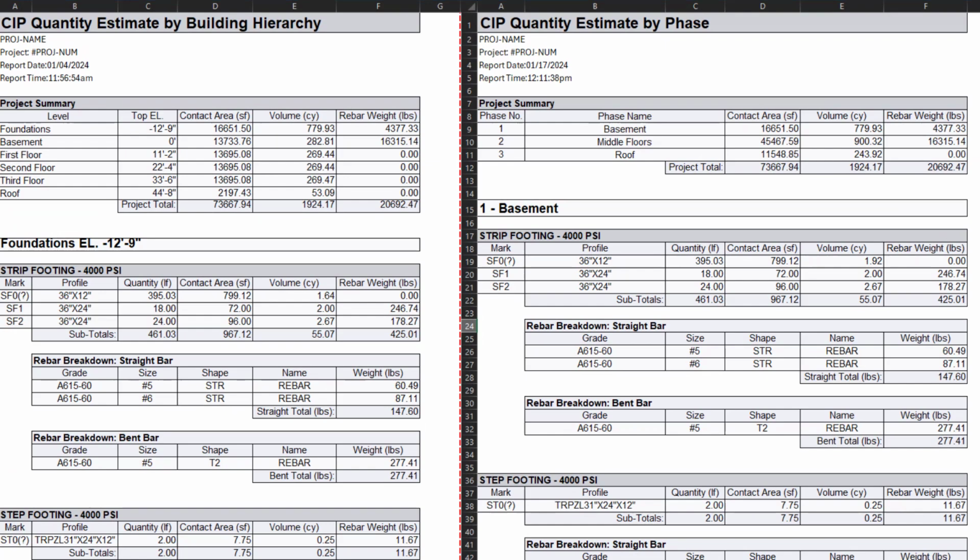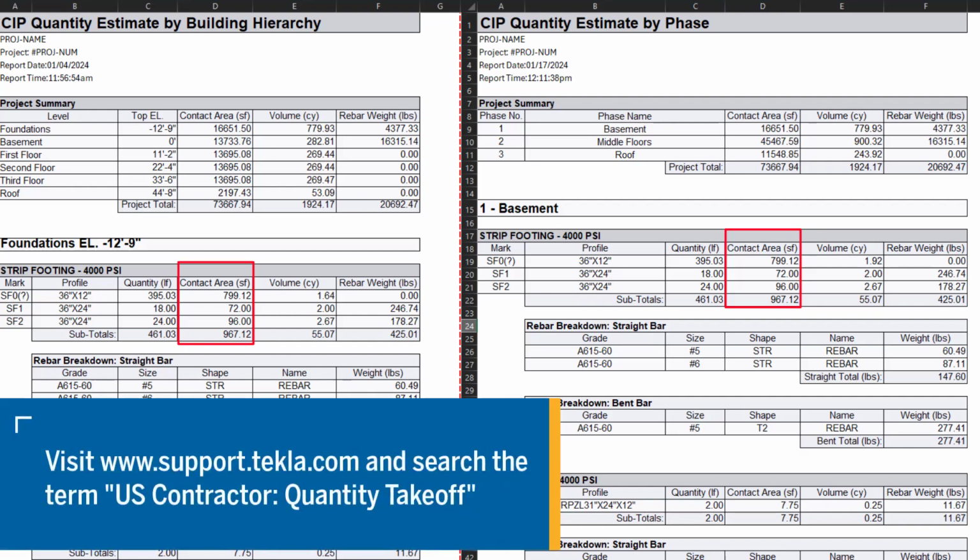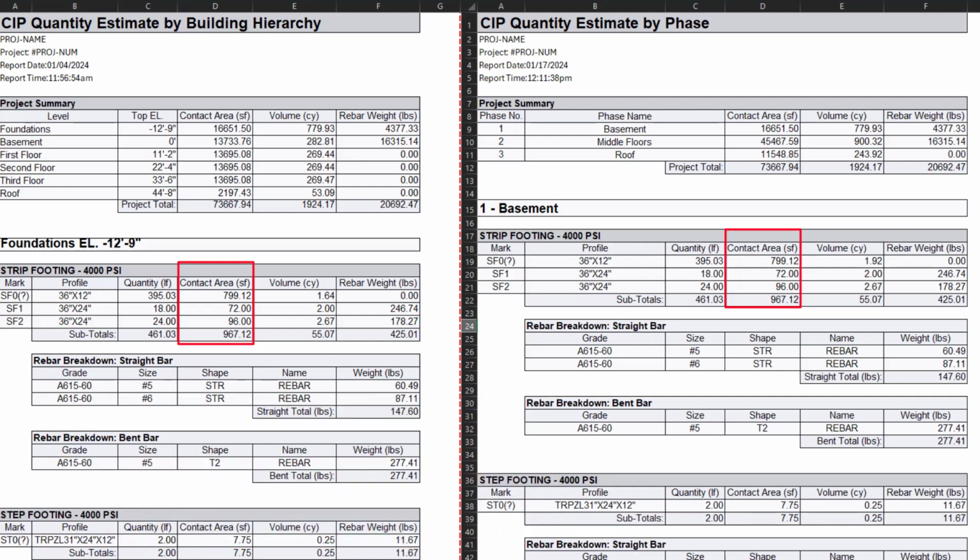The concrete information includes the mark number of the concrete object, profile of the object, and the quantity typically associated with that type, for instance, the linear foot of a wall or strip footing. Next, we'll provide the contact area. The contact area is a calculation being performed by the report template and is specific and independent to different object types. We've documented how this is being calculated on our Tekla user assistance page. Check the description of this video for a link for that information.